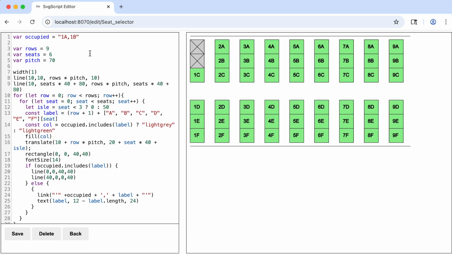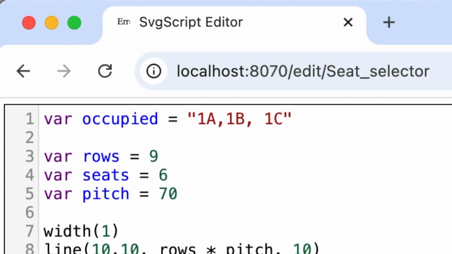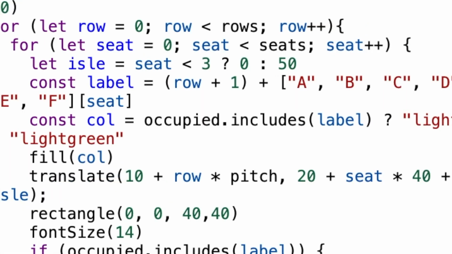This example shows how we can make interactive drawings that can be used as control devices. The drawing shows a seat selector where the user can see which seats are available. The seats that are currently selected are stored in a variable called occupied. When the list of occupied seats include the current seat, the color is set to gray.